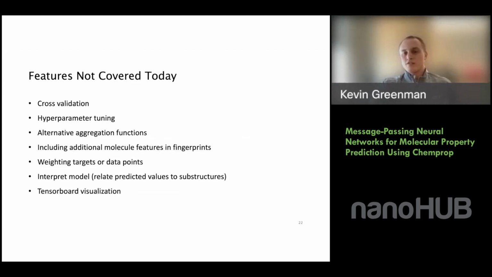There's a lot of other features in Chemprop that we won't be able to talk about today for time constraints, but there are features of cross-validation, hyperparameter tuning, different ways of doing the aggregation, as well as using additional molecule features in the fingerprint. So if you have some expert crafted features that you want to add in to make it better, you can do that.